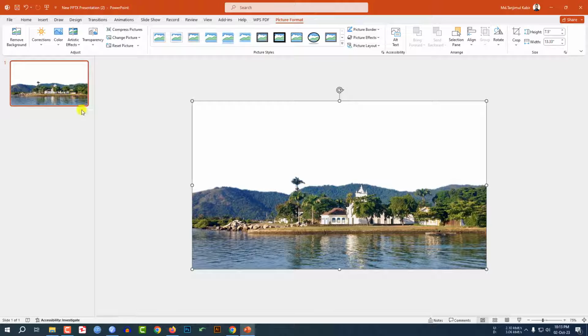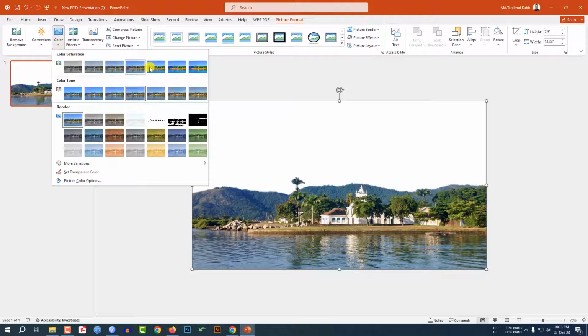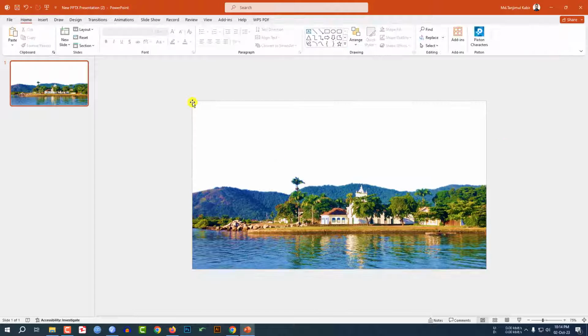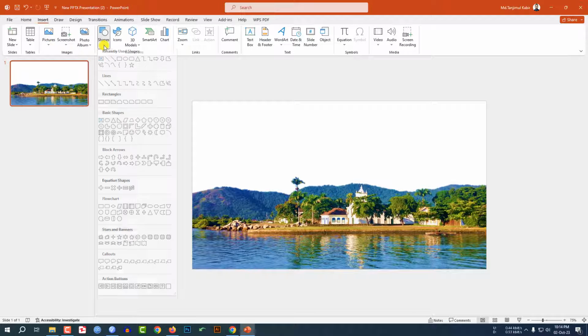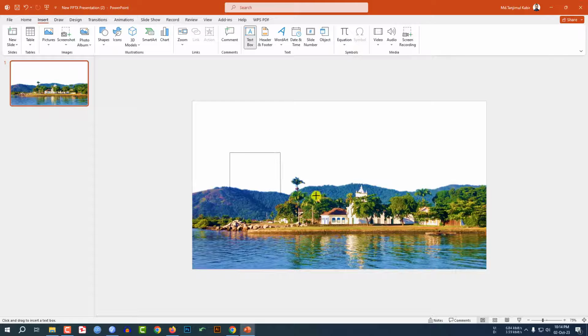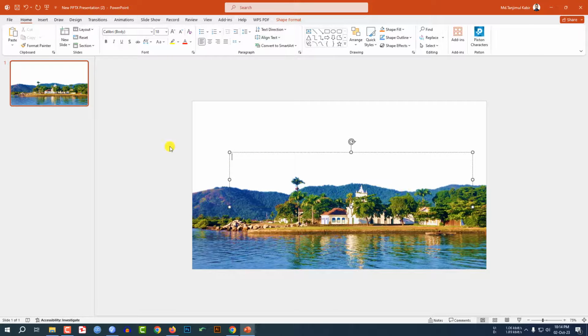Now let me select this picture. Go to color. You may increase the saturation of the picture. This is looking perfect. Now go to insert, go to shape, pick a text box and drag it over here and write right here Brazil. This is a picture of Brazil.